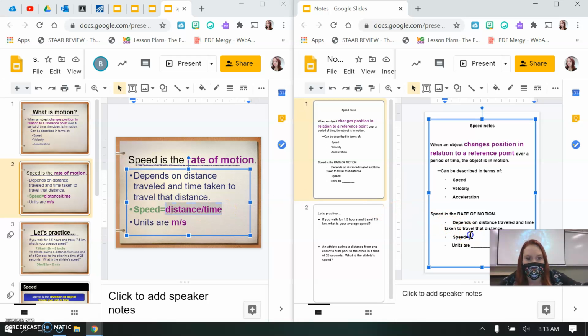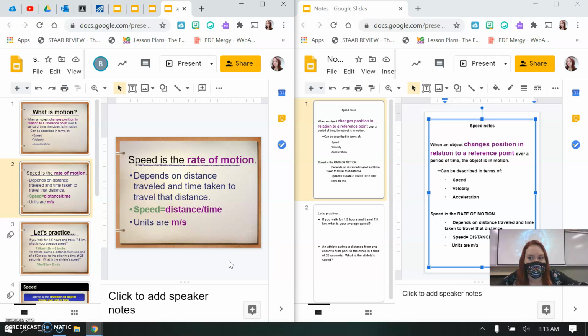So you go here and write speed equals, and then distance, and then a line. It means divided, but if you don't know what that line means divided, then you can just write the word divided. Distance divided by time. The units are usually meters per second, but they could be miles per hour or something else as well. And then you're done with your notes, and it's time to practice.